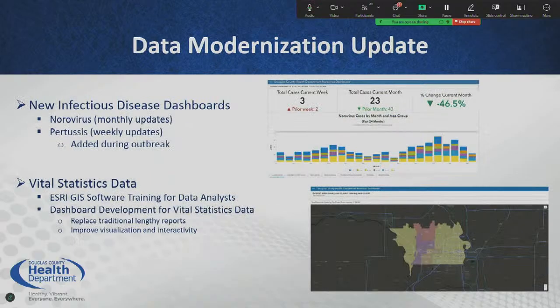Data modernization, I'm really excited about this, and you've seen some of it throughout COVID. We've been working on taking a lot of our data that used to be in PDF formats and putting them into a dashboard, and we're actually going to start moving into more of a storyboard format. One of the things that I'm very excited about is our vital statistics data, or our health indicators. That was a large PDF that people had to scroll through. We were charged a lot of money to house that on our website, and we've changed all of that.